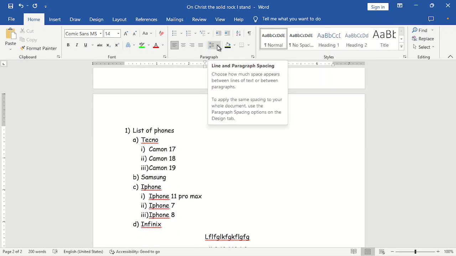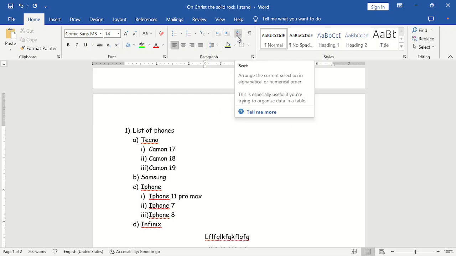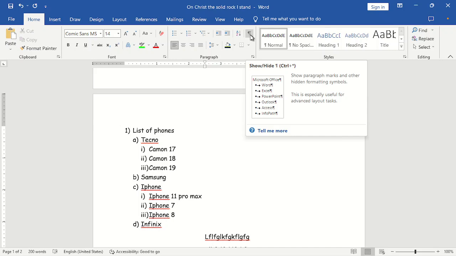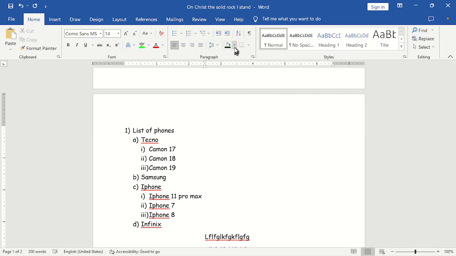And then I talked about line and paragraph spacing, talked about sort, talked about hide and show. I already discussed this in the previous lesson.